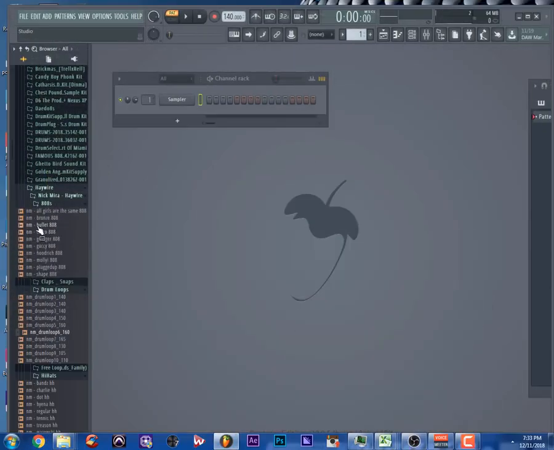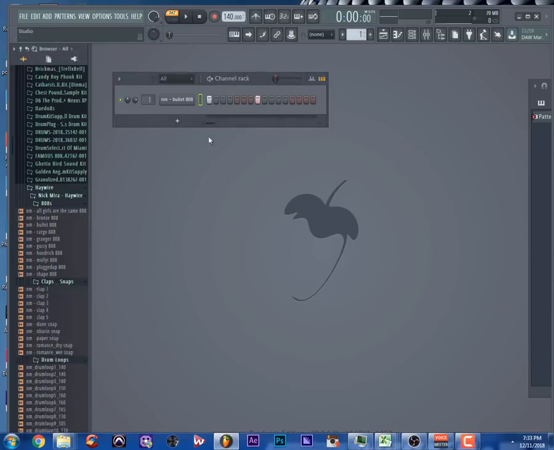Now we're in Fruity Loops. So we'll grab a little kick drum, and we'll grab a clap, and we'll set that to channel 2.